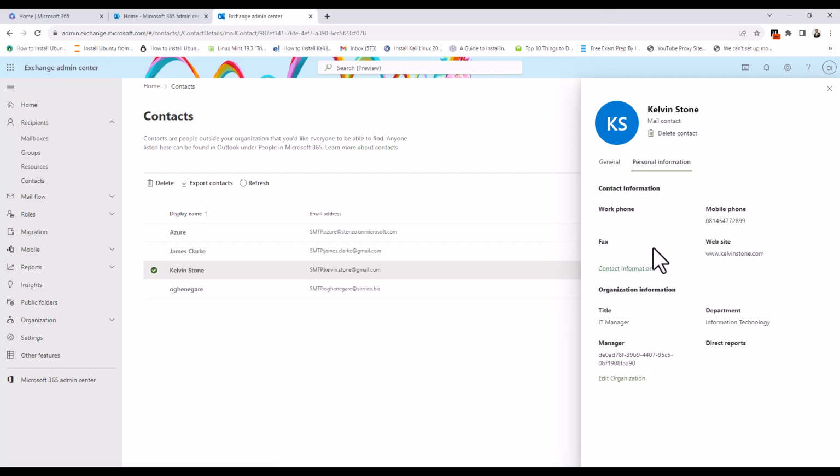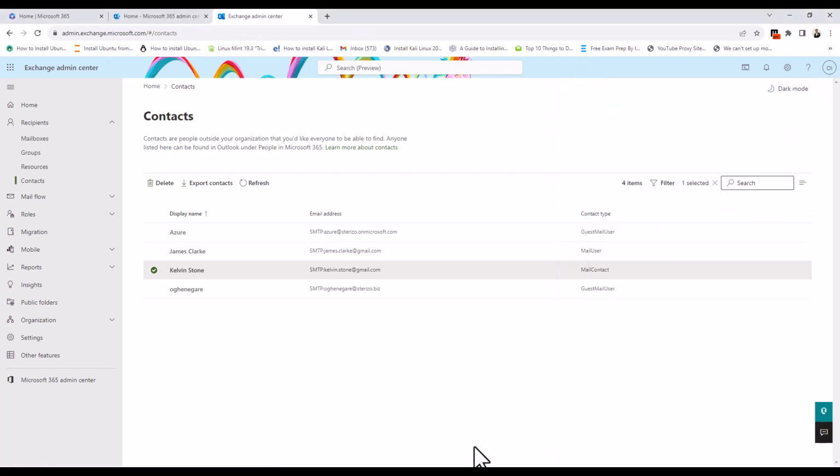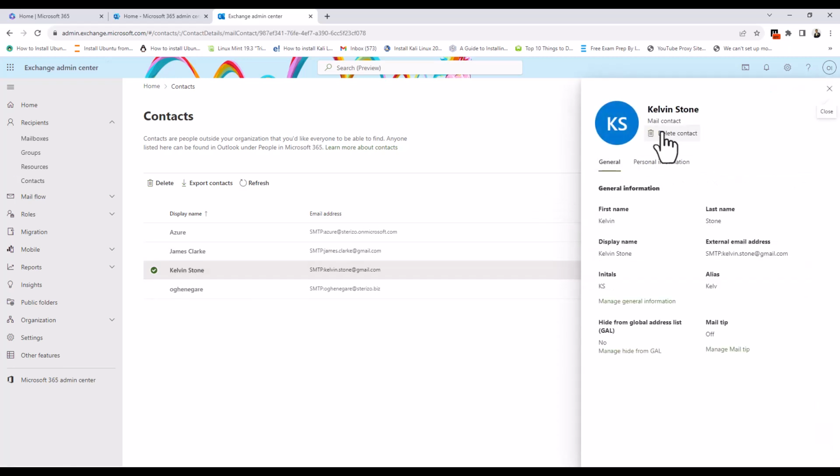Those are the things you can do for a mail contact basically. If I don't want this, maybe we are no longer in partnership, or they are no more my customers, or it's no longer a vendor to our organization, I can delete the mail contact by simply selecting the contact and hitting the delete button here. So there are two ways: either I use this delete here or I use this delete there after selecting the contact. So that's it for this video.